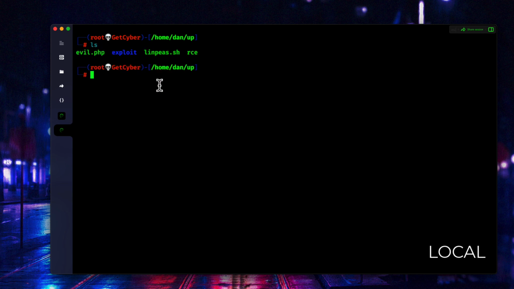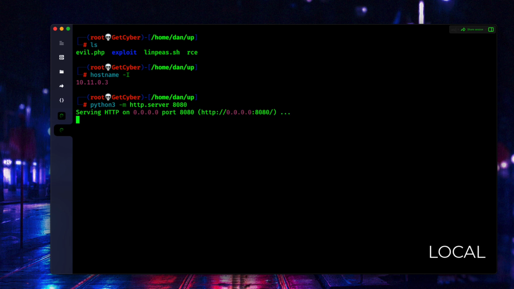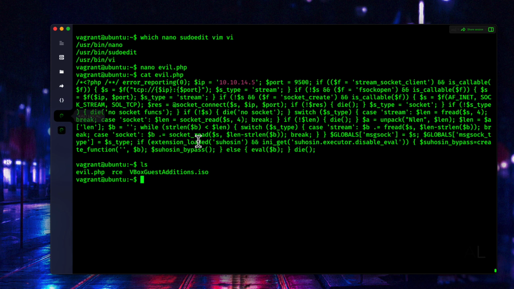The first thing I need to do is just see what my IP address is. So I do a hostname -I like that. And this is my IP address, right? And then I just do a Python server. So in this case, I'm going to do python3 -m http.server, and then the port is going to be 8080. And there. So I'm serving this web server so I can retrieve the information from my remote machine.